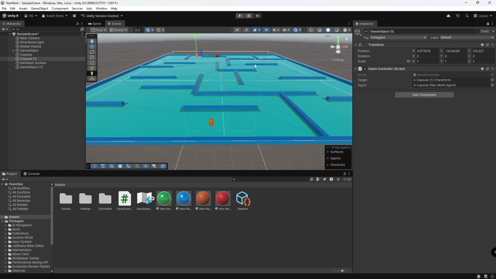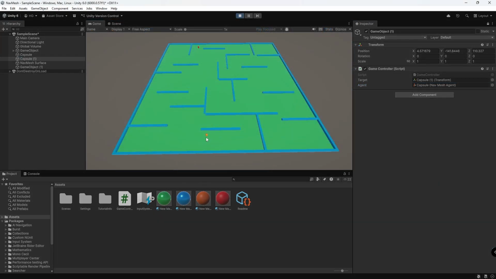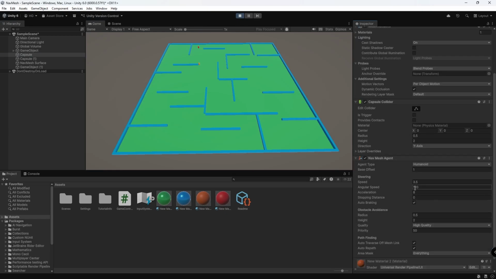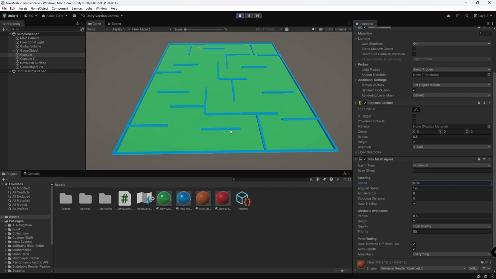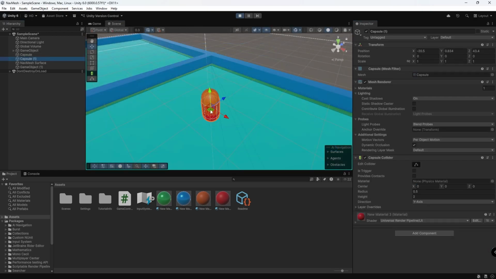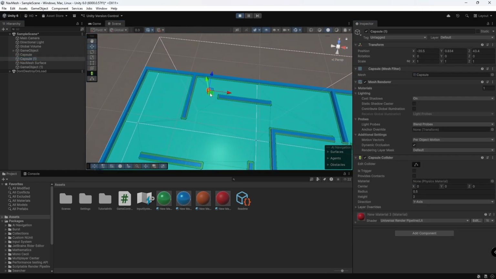And now let's see. As you see, our object is finding its way to this object here. It will find the shortest way to this object here. We can speed up our agent. Here we have this speed variable and we can increase it. We found the target, but we are inside the target. We will fix it later.